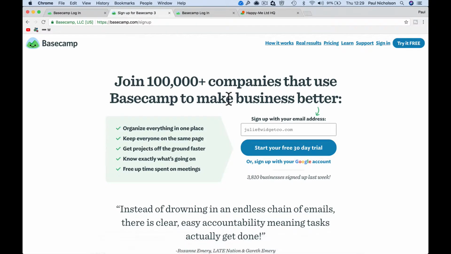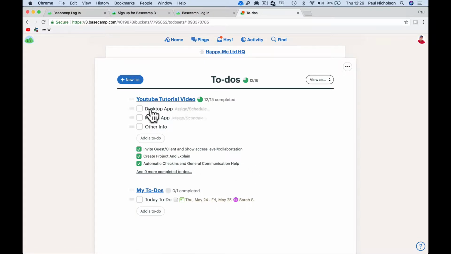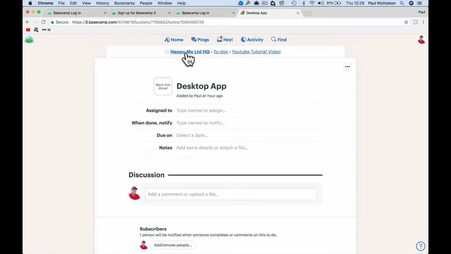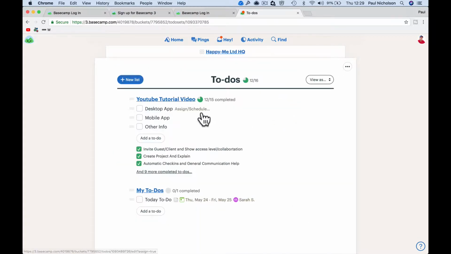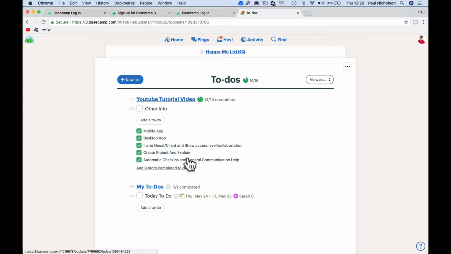I think we've covered everything. I think I can tick my whole list off. I can tick off the mobile and finish with the other. So I'll put everything in chapters. I'll try and put things in time areas, so you can skip to set places because this is going to be a long video. And I hope it helps. I hope you give Basecamp a try.